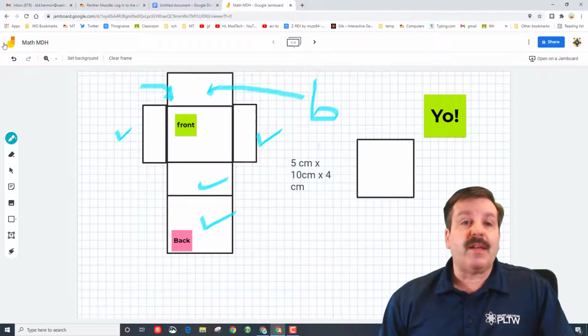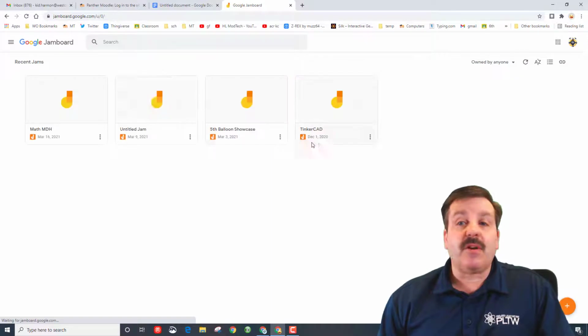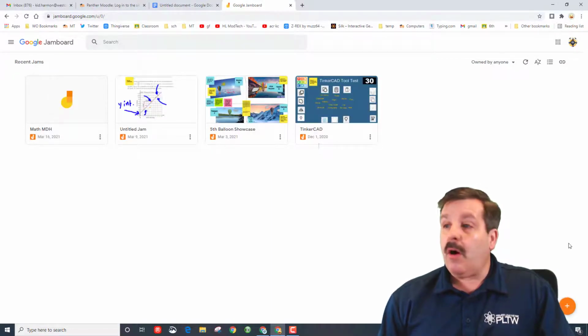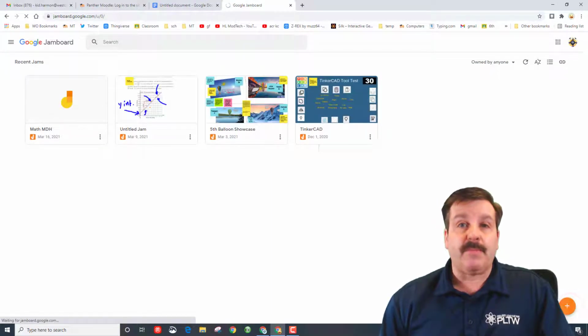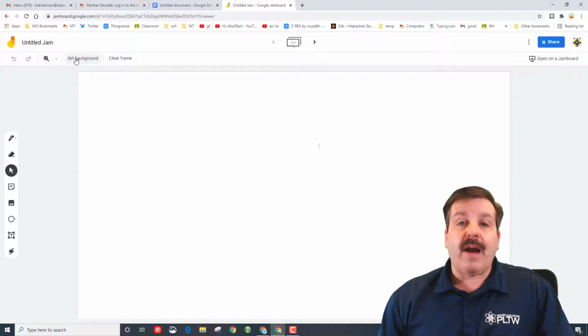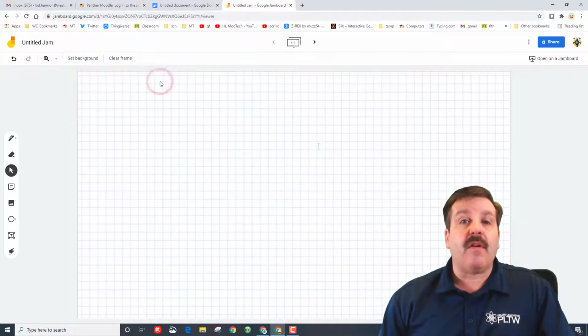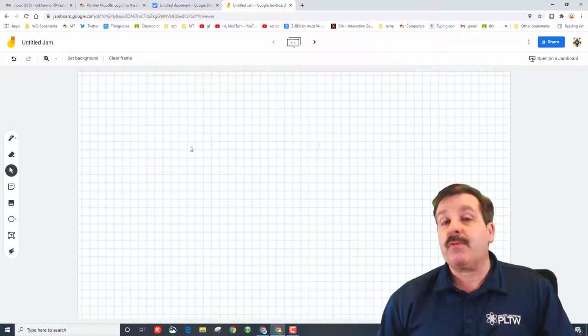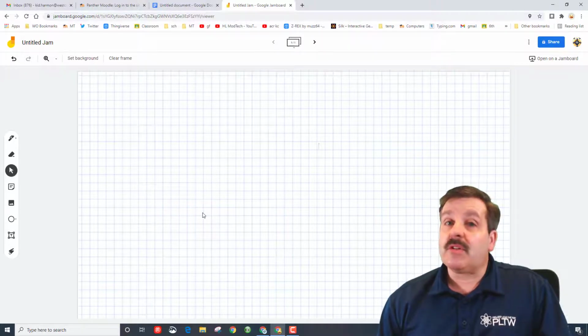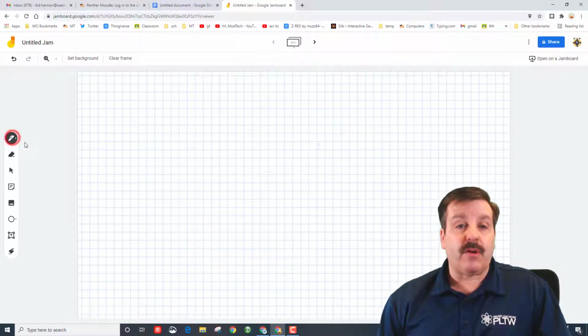So real quickly, I'm going to click back on the J, and let's start a brand new project. All you do is come down here and hit the plus sign. When it arrives, pick your background. I love the graph paper, especially for what I'm about to show you. So watch this, we're going to solve a line of best fit really quickly.